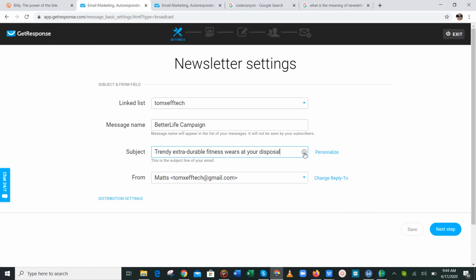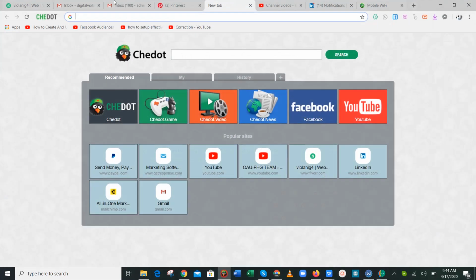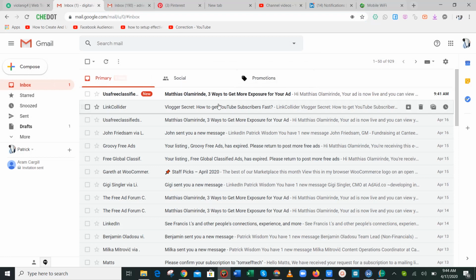So here you can see something like an emoji. If you want to add an emoji to your subject, it will show when the email appears in the recipient's inbox, just like this email that appeared in my inbox now, offering me three ways to get more exposure to your ads. So this company is marketing their service to me. Now let's look at this one from WooCommerce. WooCommerce sent me a campaign also.